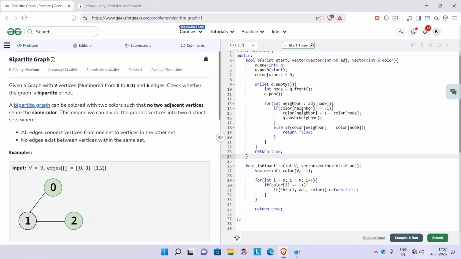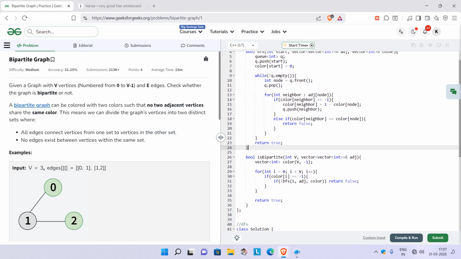Now coming to the time complexity, we know very well this is the simple BFS code. So what's the time complexity for it? This is nothing but simply O of V plus E. And if I'm talking about the space complexity, it is nothing but O of V, because of this color vector initialization.